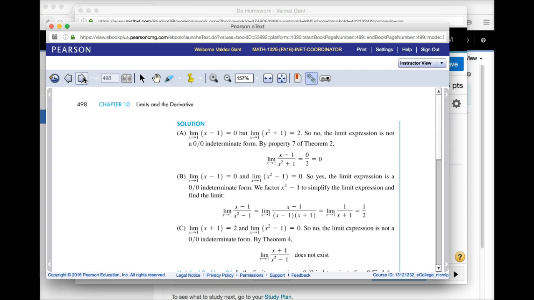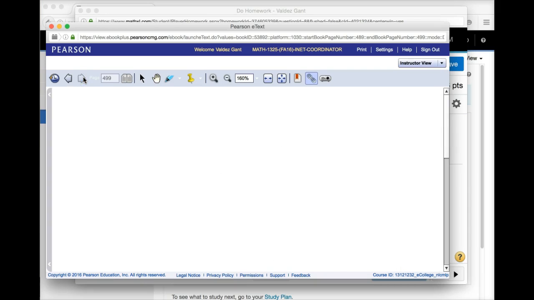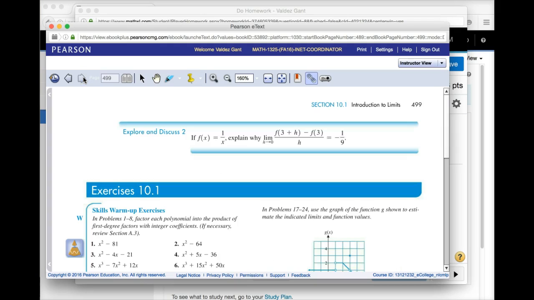So I'm getting to the end of this. Here I am at the exercises, and you see how the arrows are grayed out there. So again, if you're going to look at the textbook, it's going to focus you in just on that one section and nothing else.